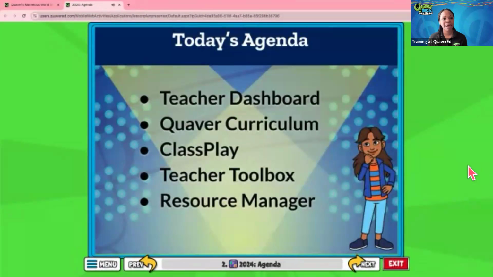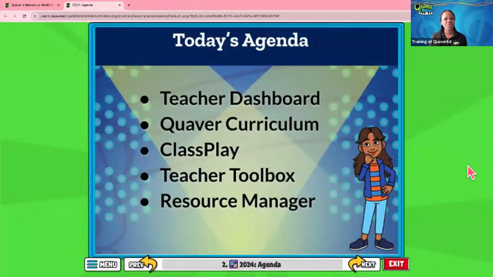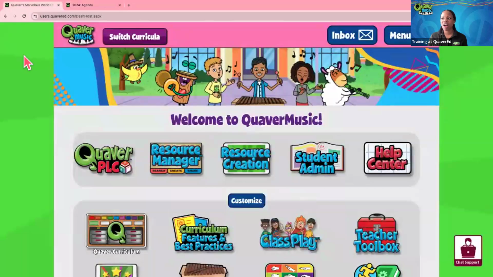Today, we will be talking about the teacher dashboard, our Quaver Curriculum, ClassPlay, teacher toolbox, and resource manager before we wrap up. So let's dive right in. Starting off, when you log into your QuaverMusic account, this is your teacher dashboard. It's the first thing that you will see.